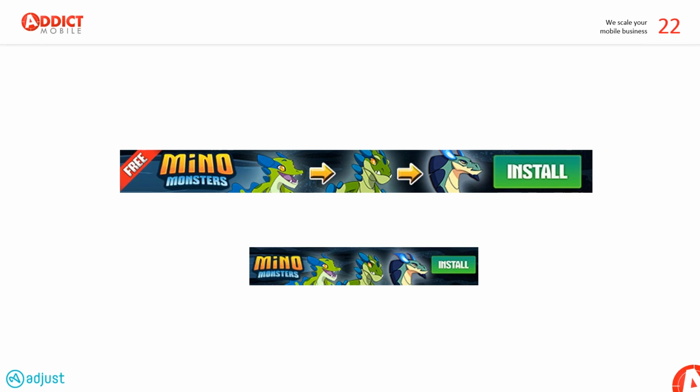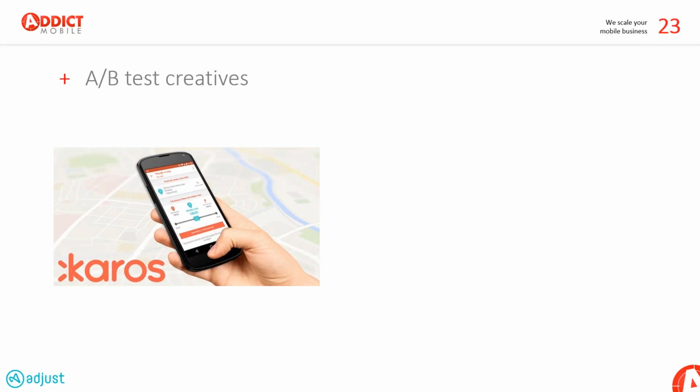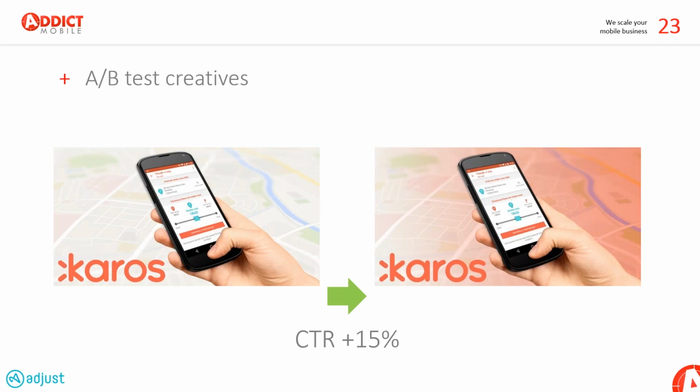You must A/B test your creatives as well. It's an example for Caros, which is a taxi app. You can see that with very small differences, here on the banner on the right, just the background is a bit red compared to the left, we increased the conversion rate by 15% just by doing this slight change. So you can have huge differences just by A/B testing your creatives.